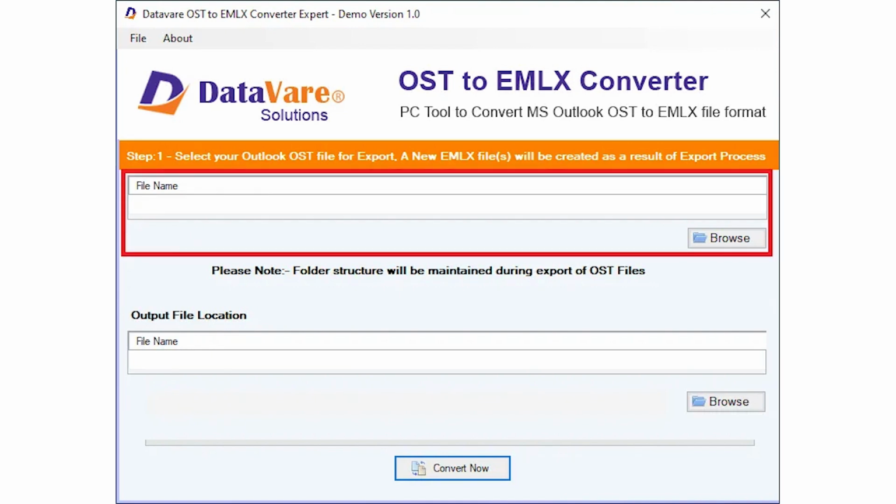Step 2. Add your OST file. Click Browse to locate and upload the OST file from your system. Note: the original folder hierarchy will remain intact during the conversion process.